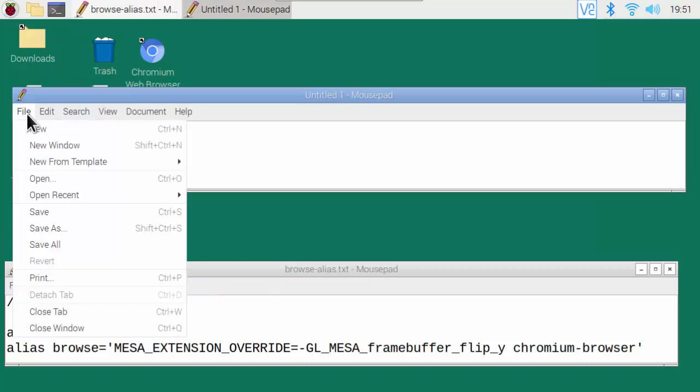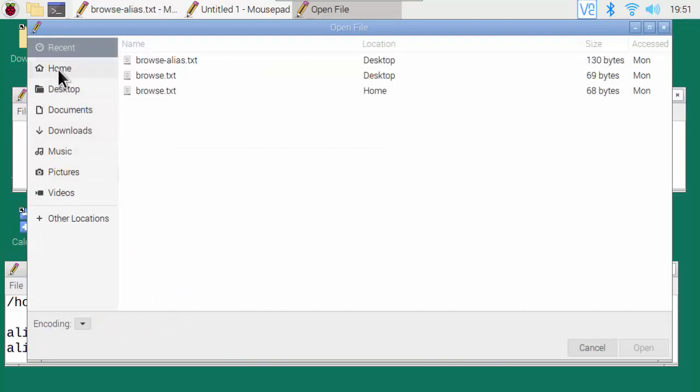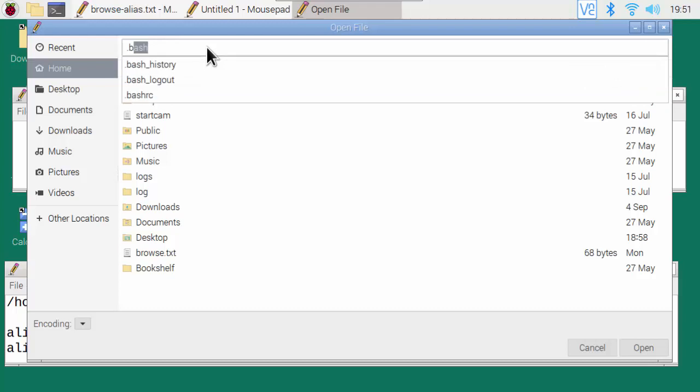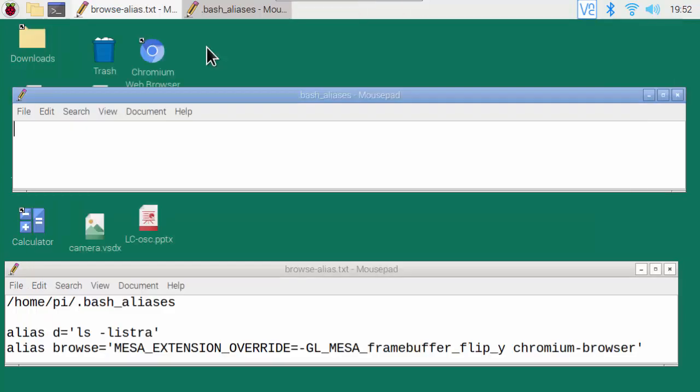And now File, Open. Select the home directory and type the name of the file, .bash_aliases. Press Enter. And now we're editing the file. So we define an alias like this.